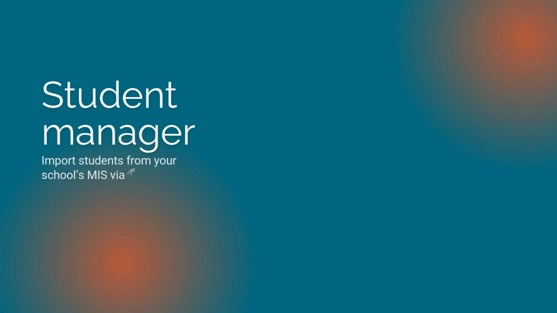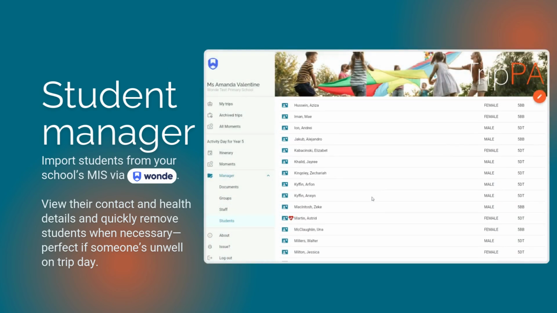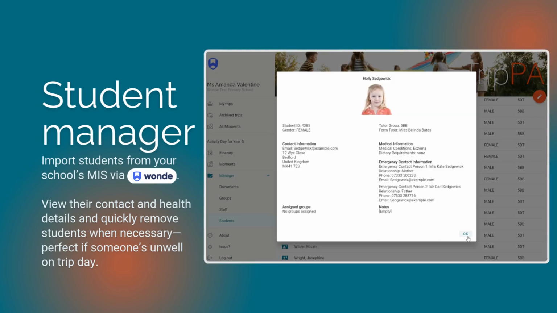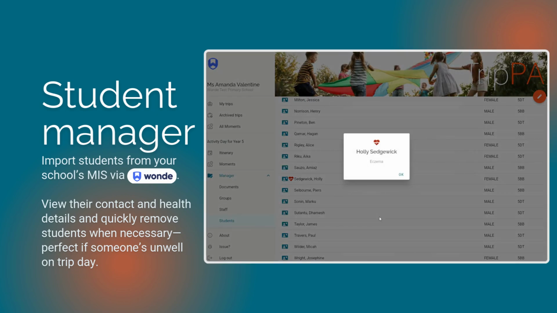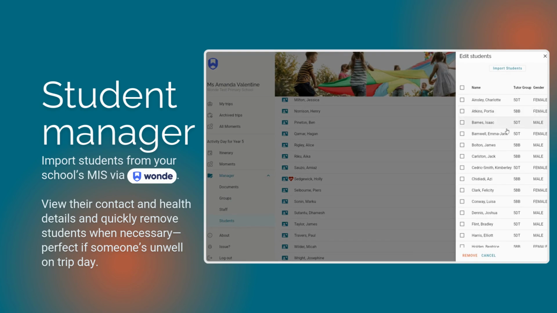The Student Manager allows you to view key information about your trip participants. Scroll through your student list to see who is attending. Click the info icon to view key details, or tap the heart icon to check medical information when needed. Hit the edit button to manage your student list.